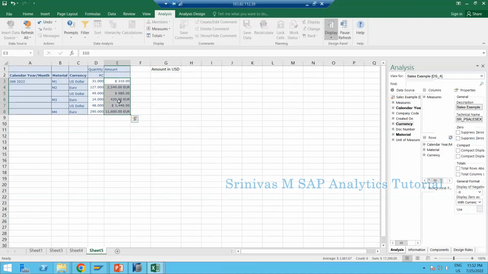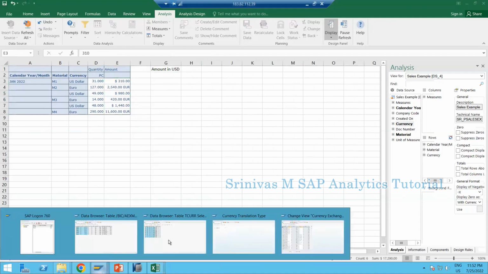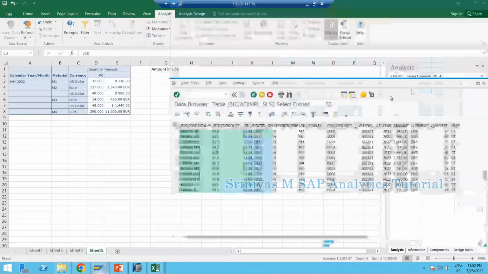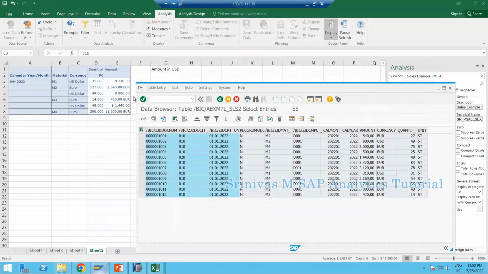So how can we do it in the backend? The report will show exactly what you have in the backend. In the backend also you have the same kind of currencies, so our report is also showing the same kind.